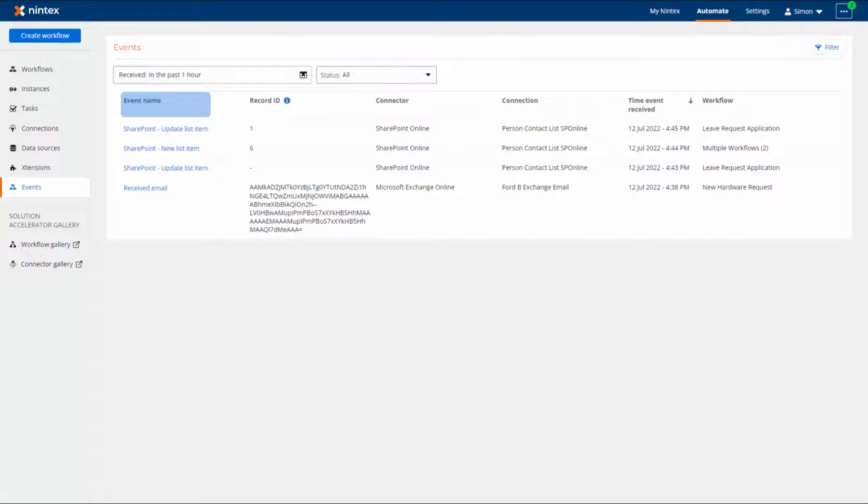The first is the event name. The name of the event received is listed here. In this example, I am using the SharePoint Online connector, which has the event of SharePoint New List item. The next column is the Record ID column. This column displays a unique identifier from the third-party connector. For this event, we can see that the SharePoint item ID for the item that was created is displayed.